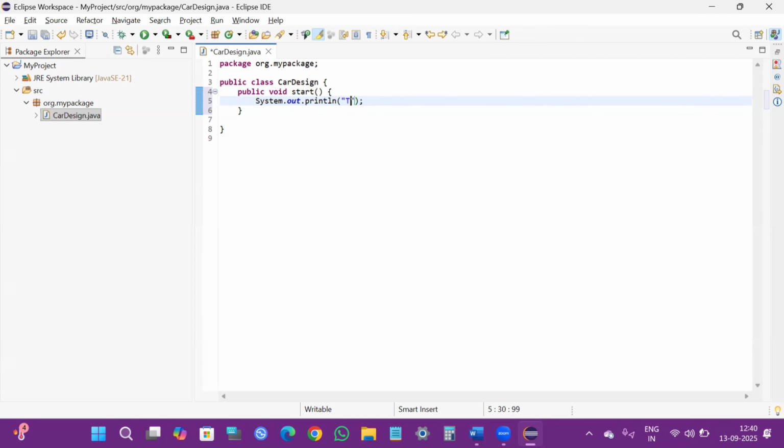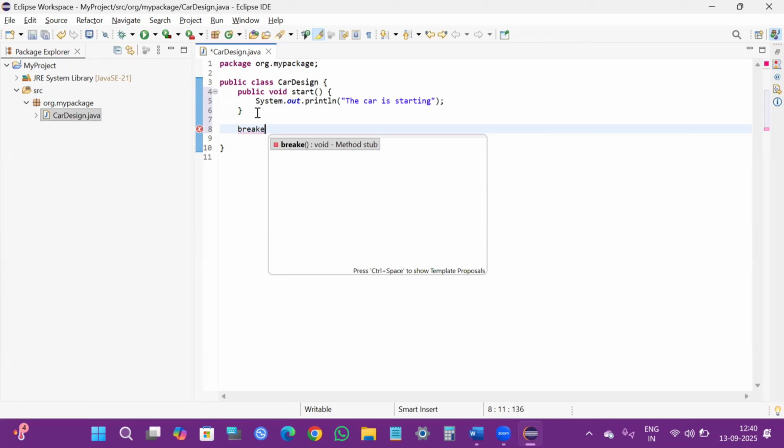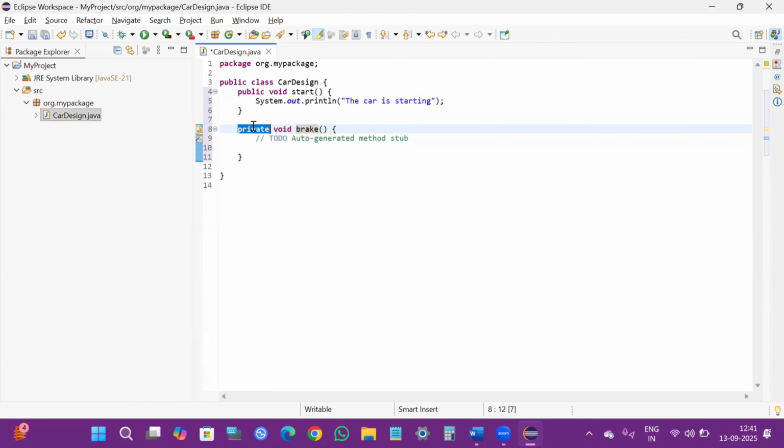Here you can type "The car is starting". Now we are going to create another method, same as before: brake, Control space. You will get a suggestion. Change this to public, Control D. Here also we are going to print one statement: sysout, Control space, double quotes. Okay, now that we have created our methods, we need to execute this.